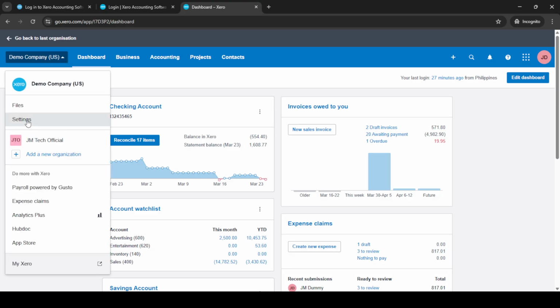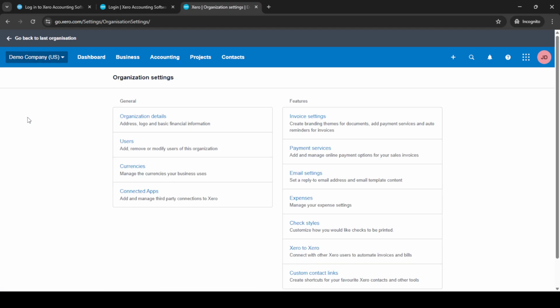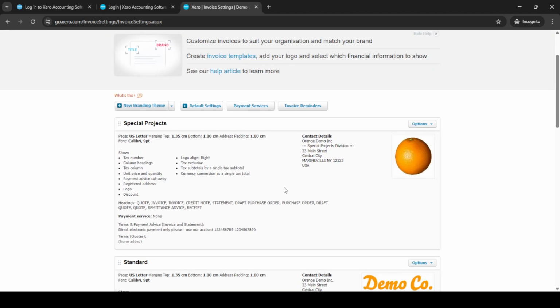Now look towards the top corner of the dashboard and you'll see the name of your company. Click on your company name to move forward. Following that, you'll need to select Settings from the drop-down menu. This is where you can manage various aspects of your Xero account, including your invoice layout and logo. Once you're in the Settings menu, find and click on Invoice Settings. This section provides you with a variety of options pertaining to your invoices.